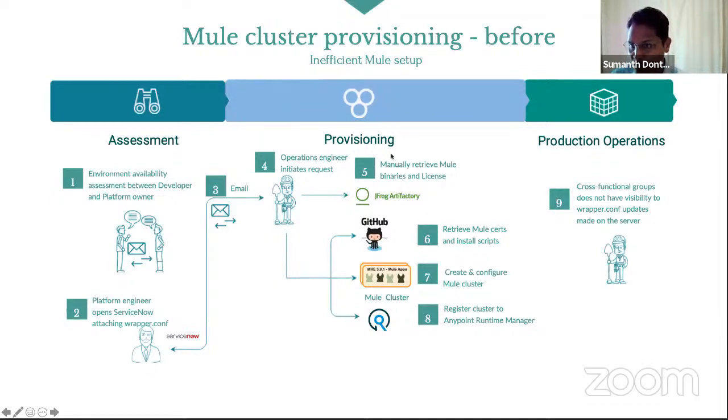Registration is done manually. A lot of manual steps, and there's no visibility into who did what unless we go into ServiceNow. There's no central place to identify what exactly happened from the cluster point of view or the wrapper config changes point of view, right? The wrapper config changes used to happen by the operations team, and there's no visibility into that.